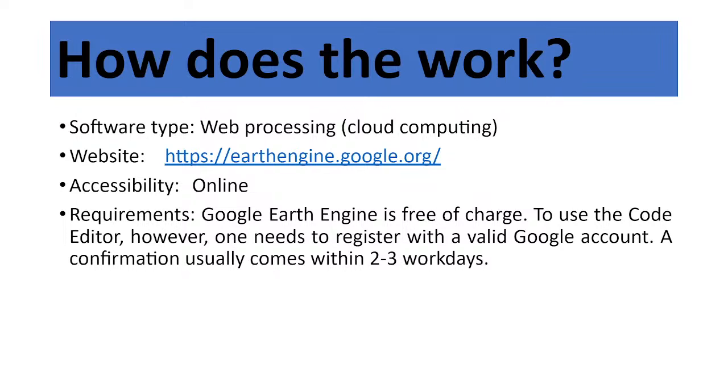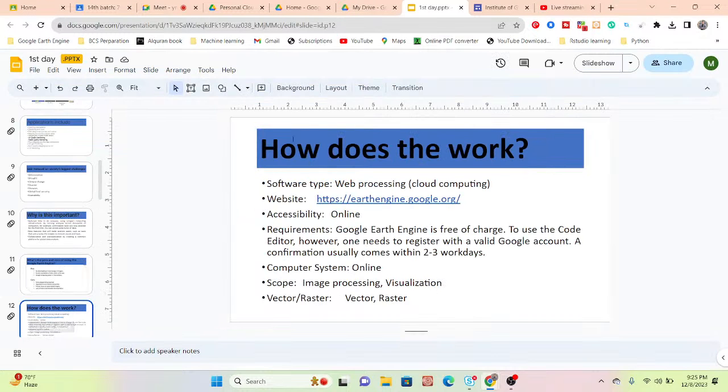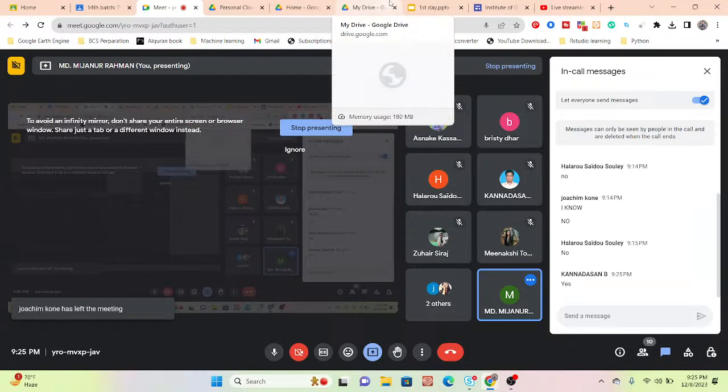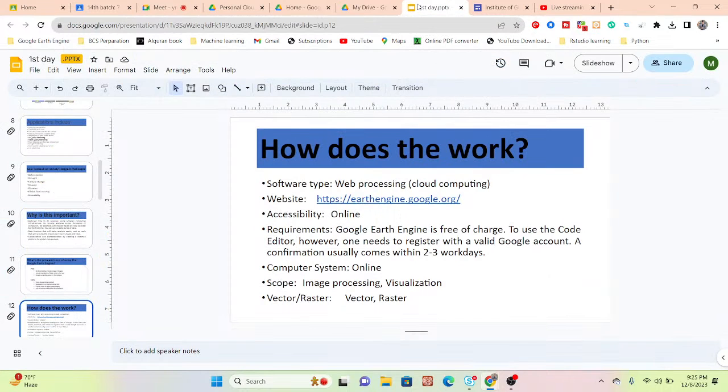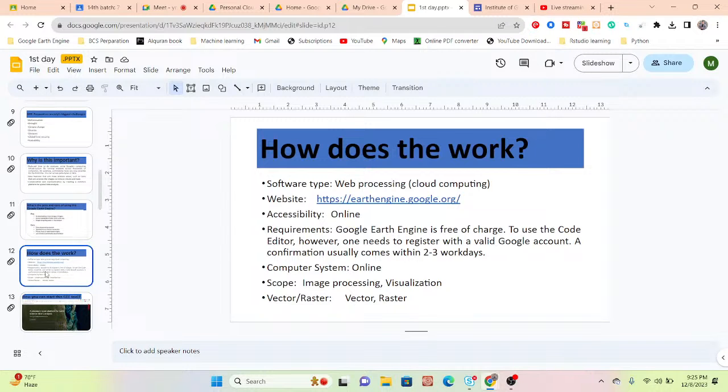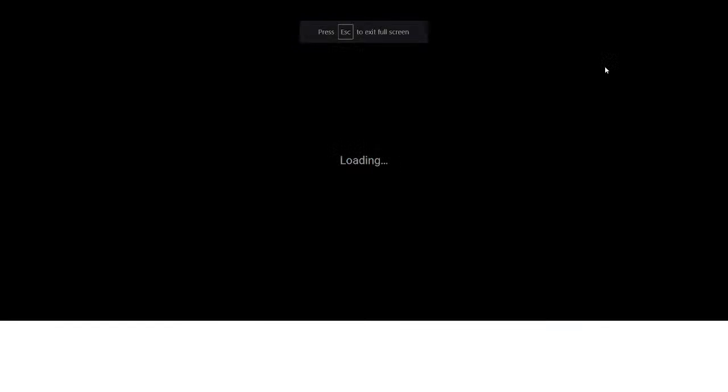Is it complete or not, the registration? Anyone? Yes, sir. Okay, great. It's a very simple process, just a simple registration with your valid Google account. Then you can easily access and use their code editor.